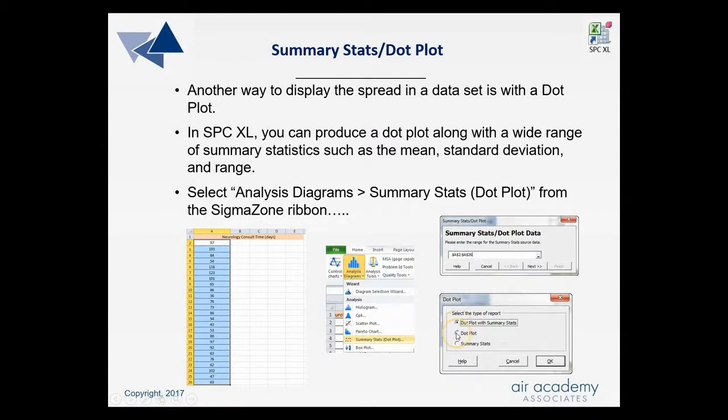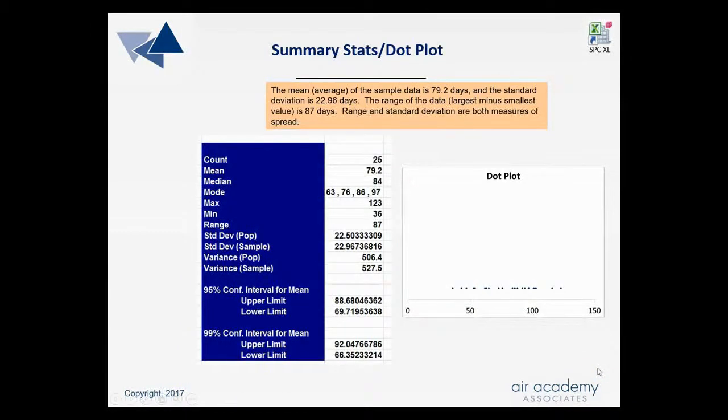You could also check dot plot and get only the dot plot. You could also check summary stats, which means you're getting only the summary stats. We want both today, so we have that clicked, and if you press OK, out comes your dot plot, which is on the right. All of the different data points in your data set are plotted. Now, we only have one data set here. Where the dot plot becomes very useful is when you have multiple data sets, kind of like in a box plot, where we want to compare various data sets. But we're just showing you here on this slide what a dot plot for one variable looks like.